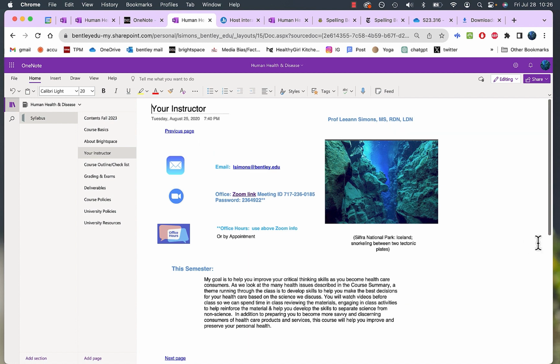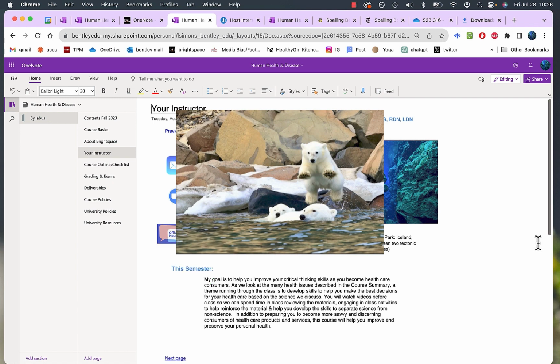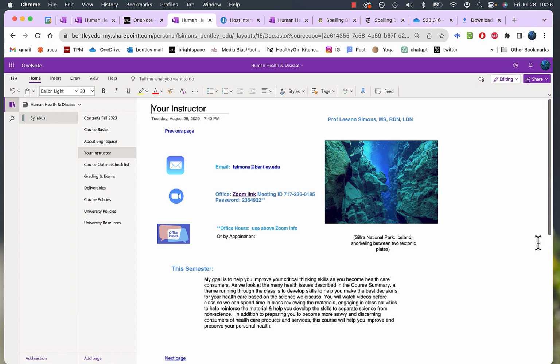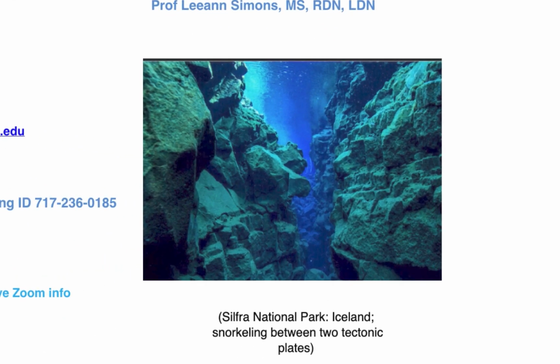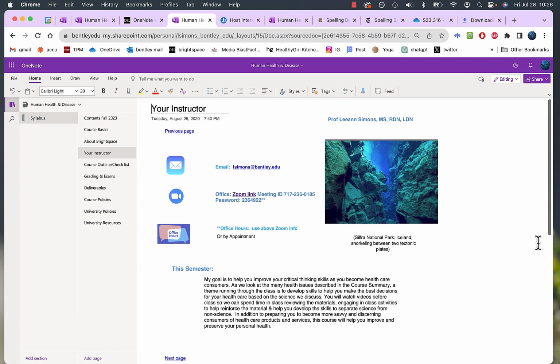Information about me. I may change this picture to a polar bear picture because my husband and I recently were in the Arctic Circle in Norway and saw polar bears. But this is a picture of a trip that we went on to Iceland and snorkeled in between two tectonic plates in Silfra National Park. Anyway, here's my email address.